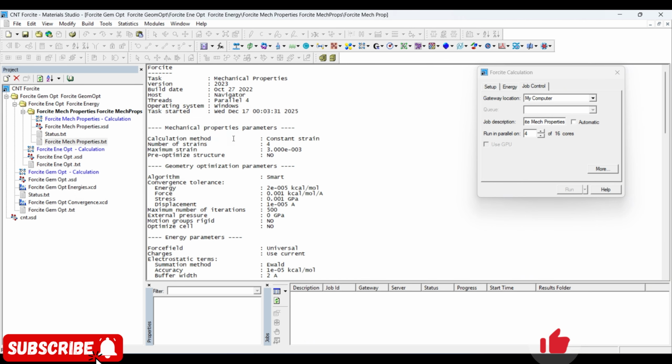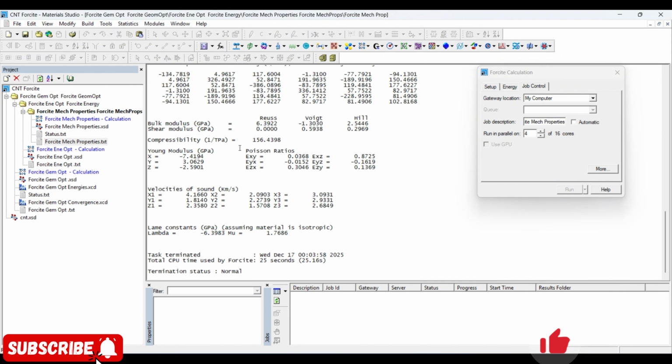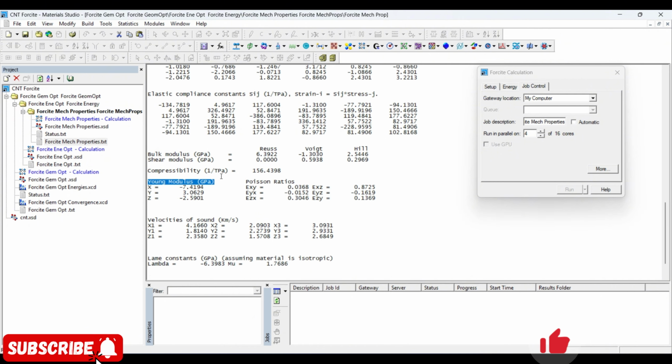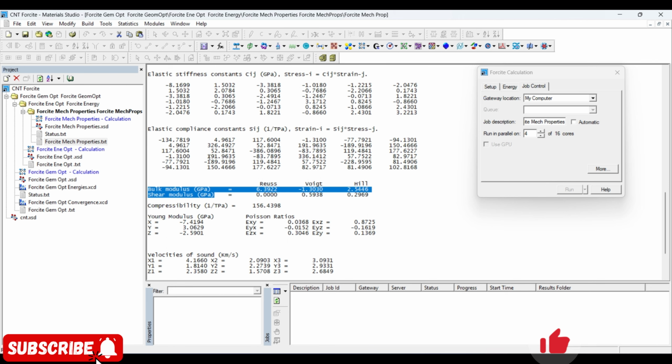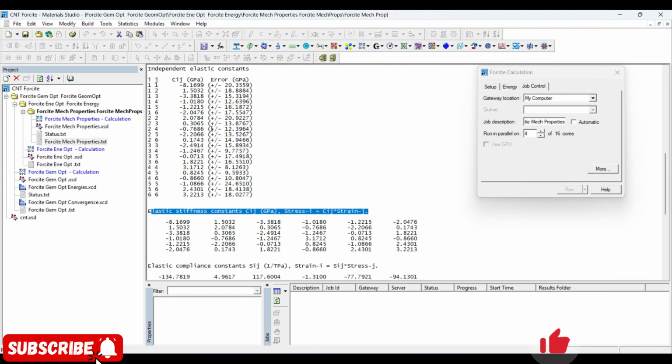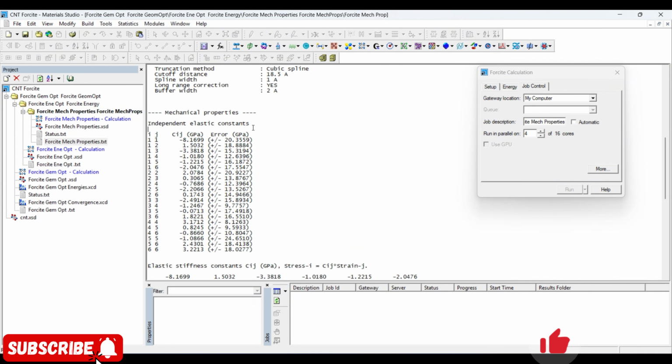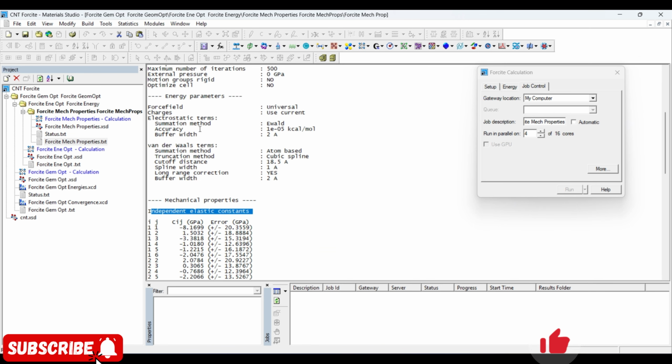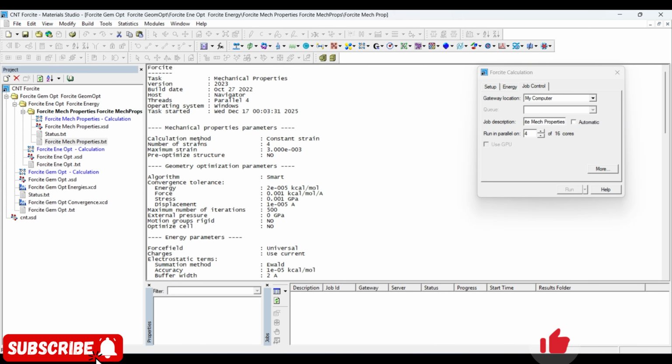It is completed now. So this is the Forcite mechanical properties file. You can go at the bottom and check the status. It is normal, and a lot of properties are given here, like velocity of sound in 3 different directions, Young's modulus, bulk modulus, shear modulus, elastic compliance constant Sij, and elastic stiffness constant Cij, and also independent elastic constants. And these properties are calculated in this task. So you can do another task and calculate other properties as well.